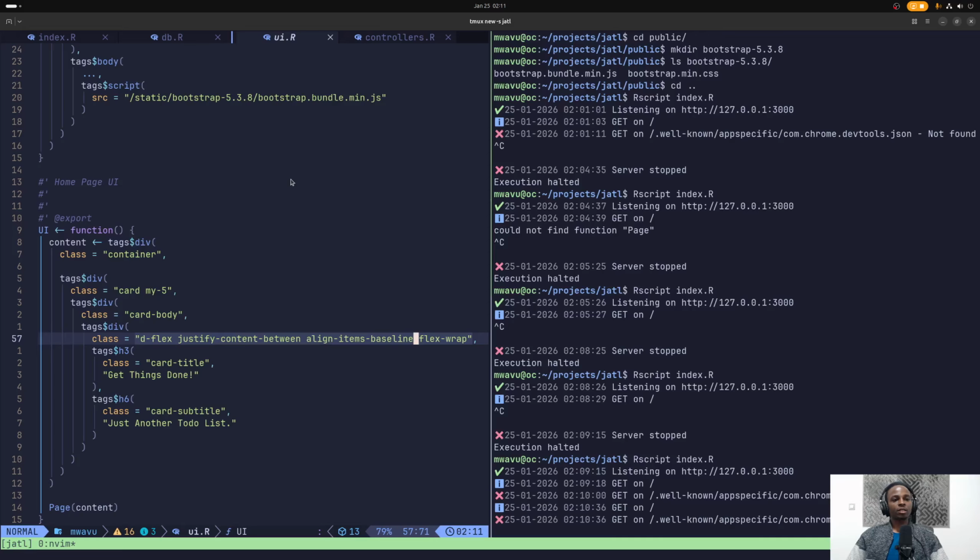Okay, so the display is flex. We justify content between, setting them far apart from each other, and then we are aligning the items baseline so that they are on the same level, and then we are flex wrapping. So this means that if a screen is too small, then the items are going to wrap. Okay, that's that.